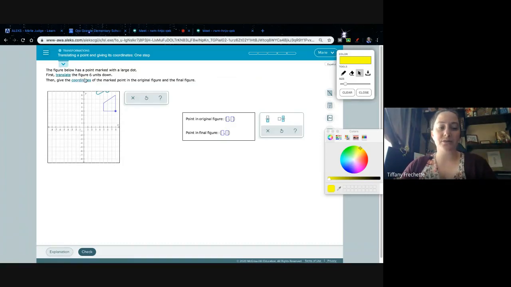So this just says translate the figure down. So I'm going to grab it, click on it, and drag it down 6. So I need to count 1, 2, 3, 4, 5, 6. So there it is. And then I come over here and I need to type in the original point.